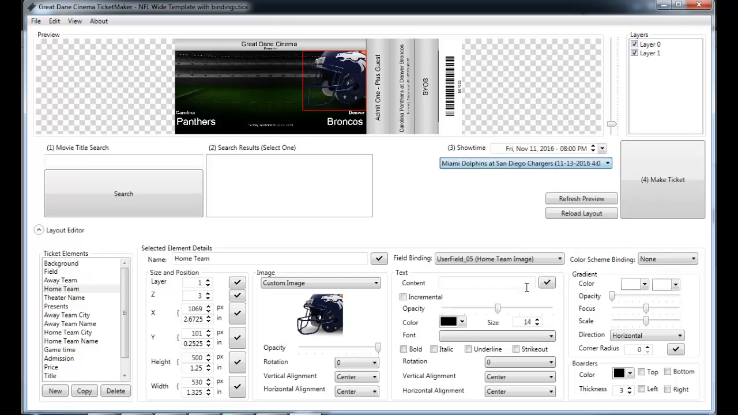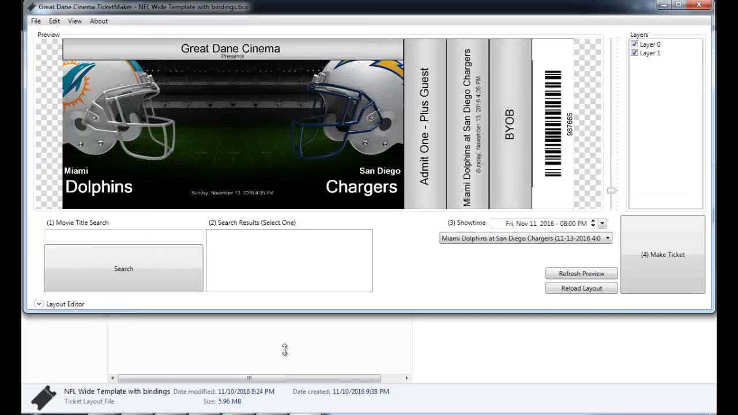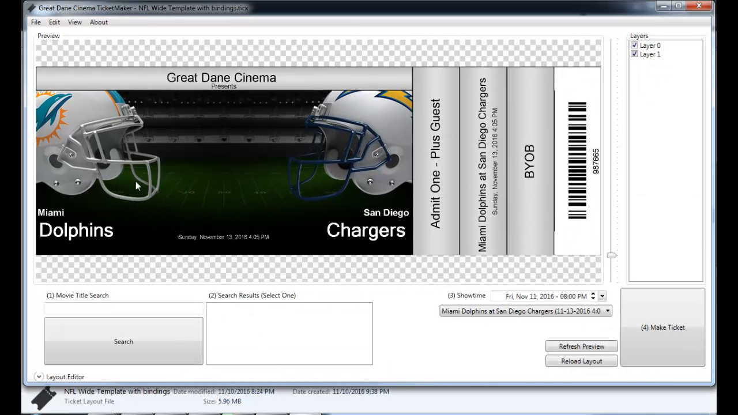Let's do the Dolphins and the Chargers. Click Make Ticket. It's going to pull the associated information from the CSV file and make your tickets for you. If we just collapse the editor and blow this up a little bit, you can see it pulled down the team names, their logos on their helmets, the time of the game. This is a description field of who's playing and where.